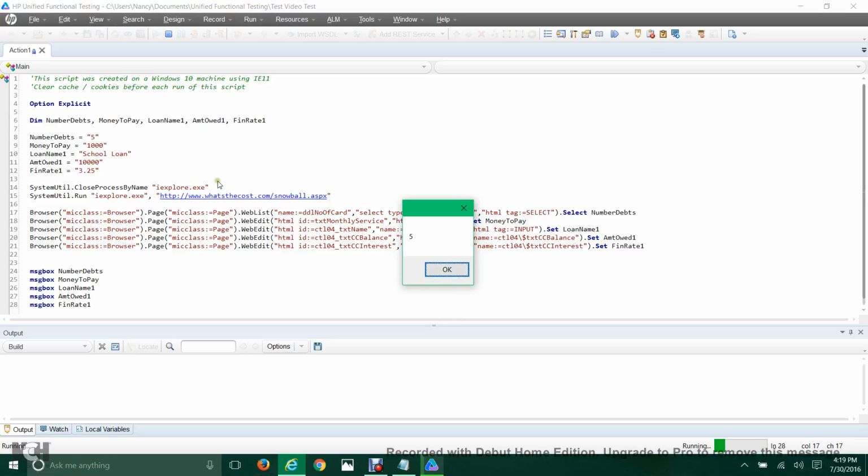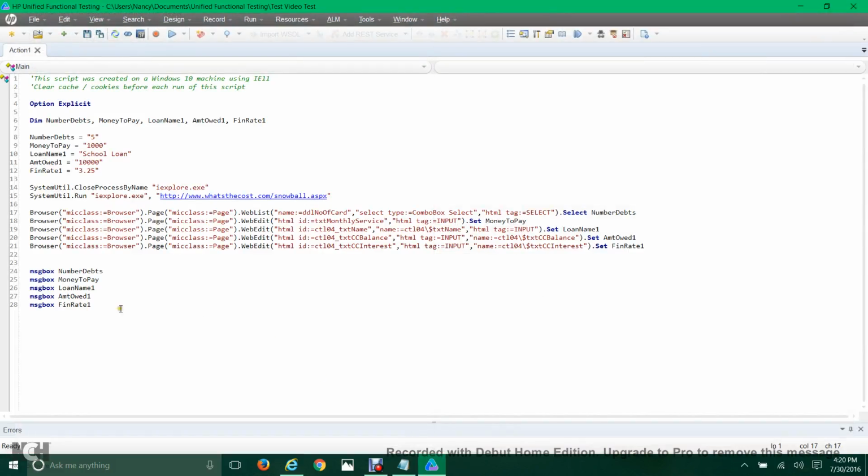And there it is. There's the 5. There's the number 1000. There's school loan. There's 10,000. There's 3.25. So, as you can see, it was very simple, very straightforward. It just gives you a box. And then you can also put titles on the box and change the type of the box, which I'm sure we'll learn as we go farther along. But for the purposes of this homework, that's all you had to do.